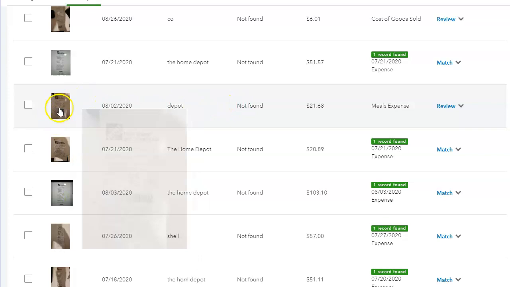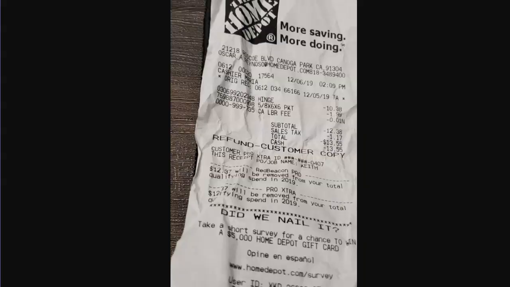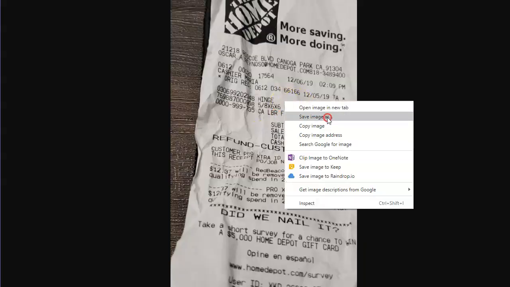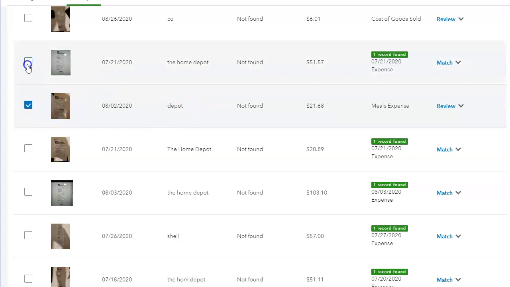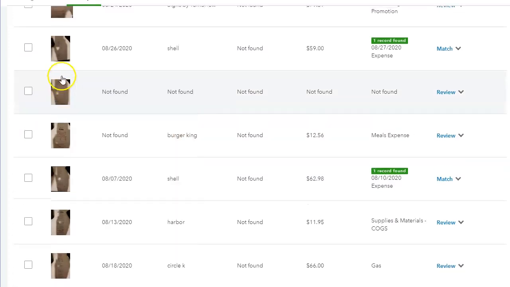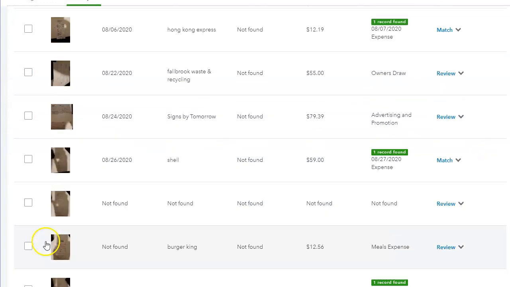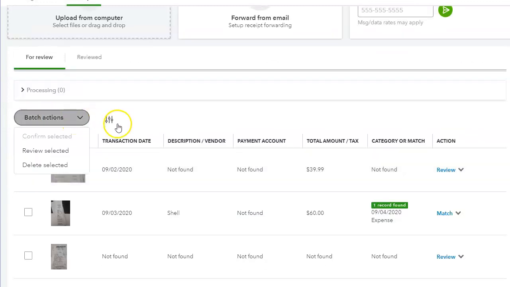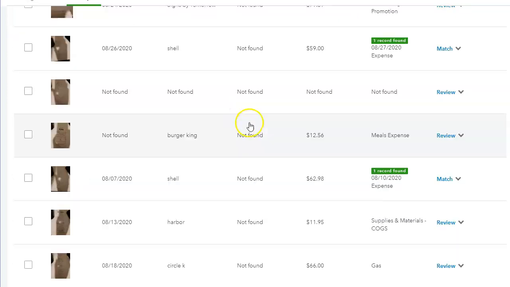Another thing I don't like is you can't really download a copy of the receipts unless you go in here, you click on the picture, it brings you to a different tab, and then you can right click. But you can't really download. If I select some images and I go to batch actions, there is no download. There is only delete.